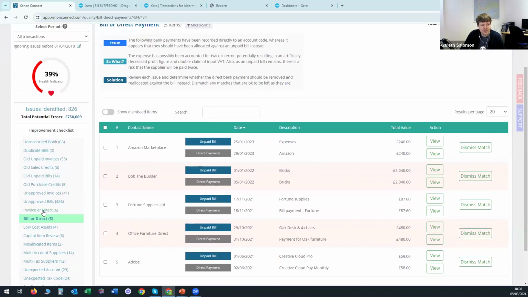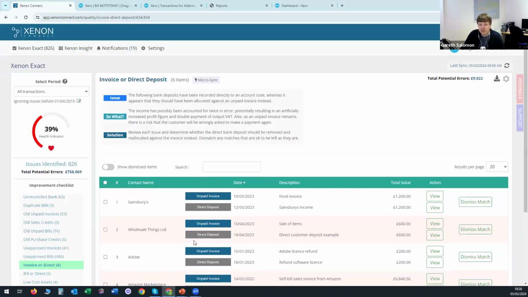Got the same on the customer side for direct deposits versus allocating it against the invoice. So if it's a direct deposit that's gone to a sales code instead of against the invoice, then it will flag it up here as well.